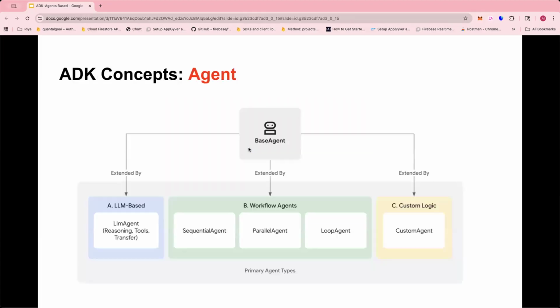Next, you have to understand the basics of agents. You have LLM based agents, you have workflow agents, which we are going to create today, and you have your custom logic agents as well. Our focus in this video will be creating workflow agents. Please understand that in the last few videos in the series, we have created a lot of LLM based agents already.